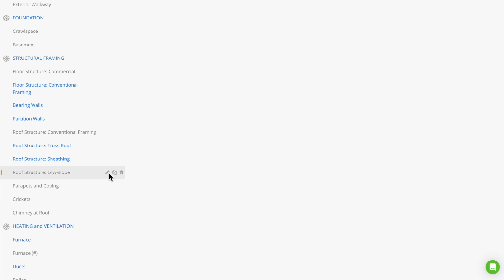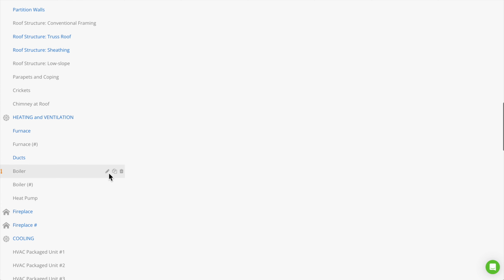Roof sheathing, roof structure, low slope, parapets and coping, crickets, probably not. That's not a low slope thing. That's more of a steep slope thing. Chimney at roof, that's possible.